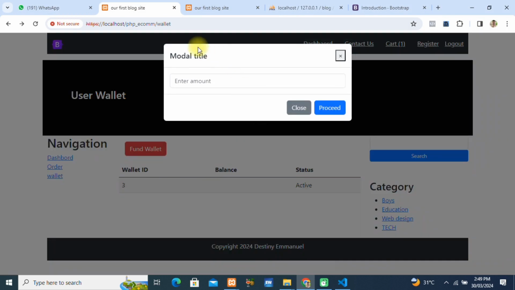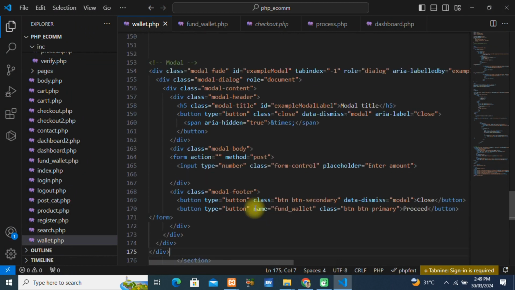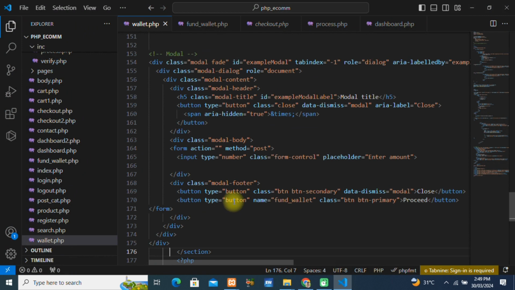So fund wallet, so as you can see we have the enter amount here. So let's enter 2000 naira, then we proceed. So right now the form is not responding. Let's see why it's not responding. Okay, let's remove this type. Type, make it submit. Yeah, that's the reason it wasn't responding. Submit. So that should resolve it.